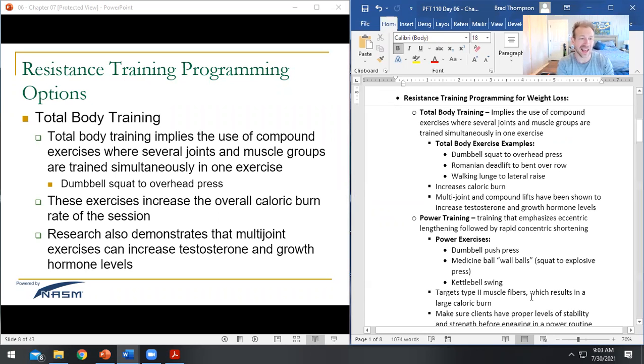So let's take a look at resistance training options for our clients who are engaging in a weight loss routine. We're not diving into the OPT model just yet, but this is some of the stuff we talked about last time we met up. What are some of the methodologies? What are some of the techniques? What are some of the things that we can generally focus on when we're writing an exercise routine?